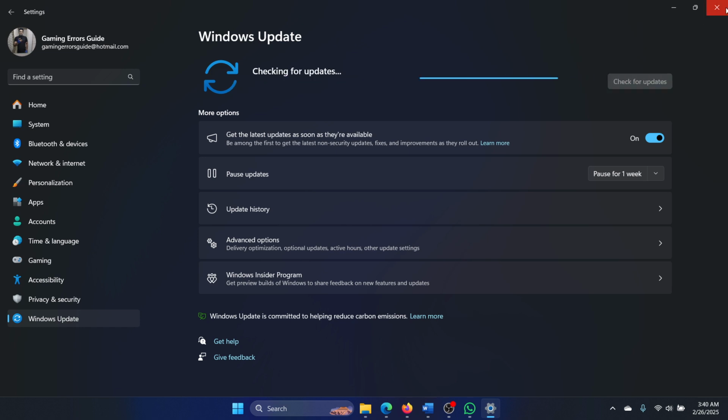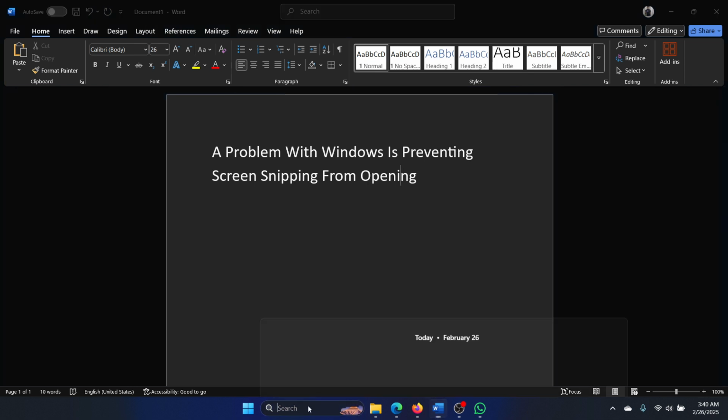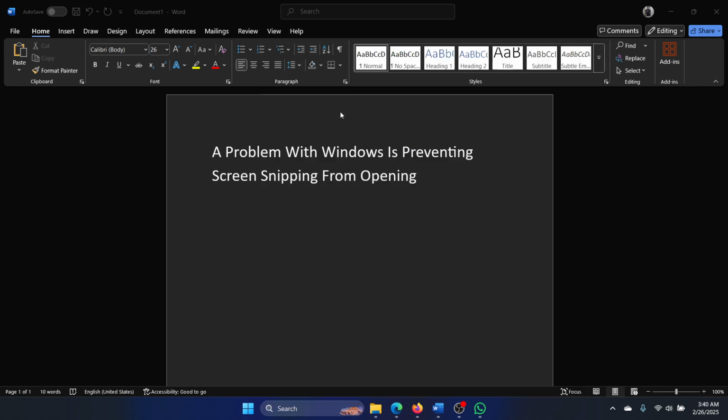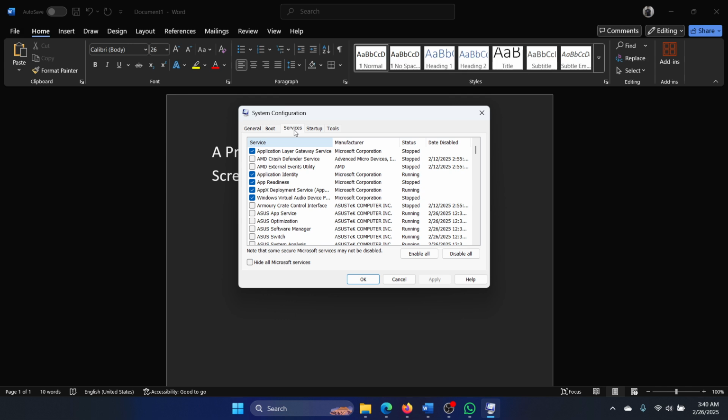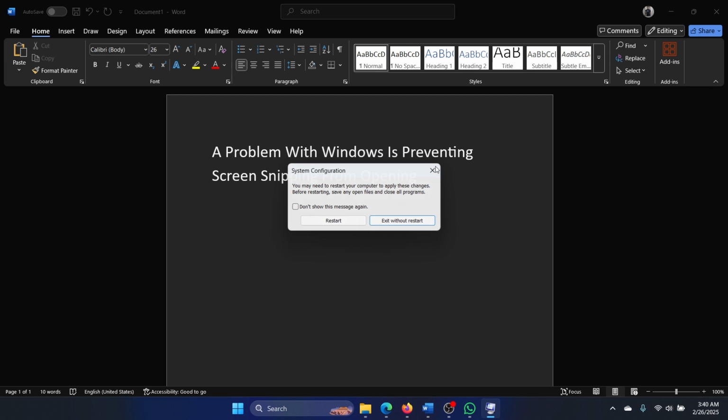The next solution is to reduce the chances of interference by third-party applications. Search for System Configuration in the Windows search bar and open System Configuration. Go to the Services tab, check the box associated with Hide all Microsoft services. If any of the services are checked, click on Disable all, Apply, OK, and then finally restart it.